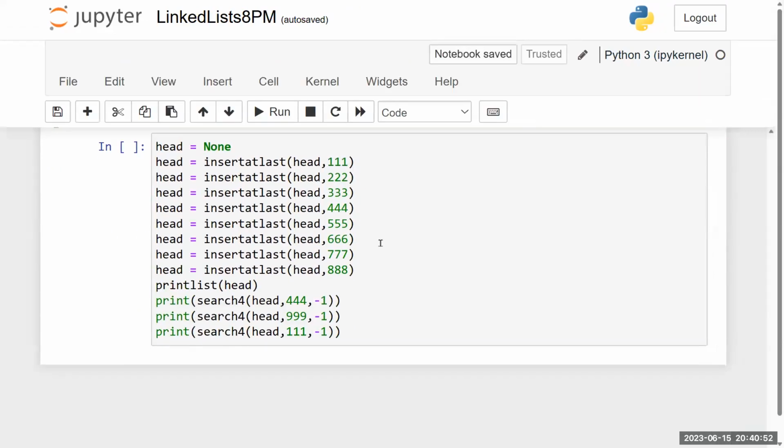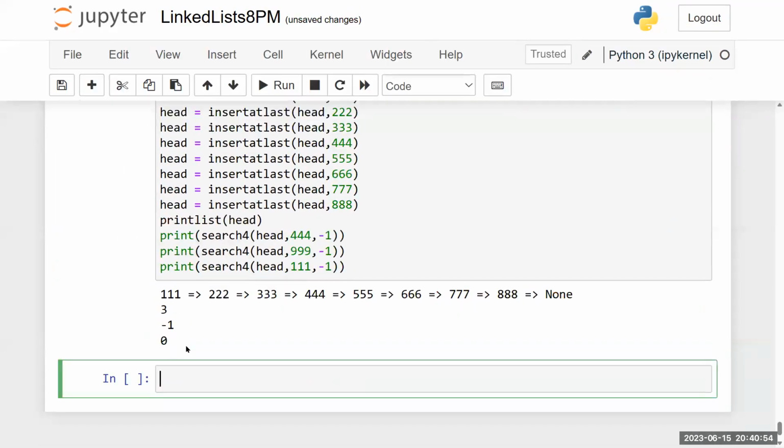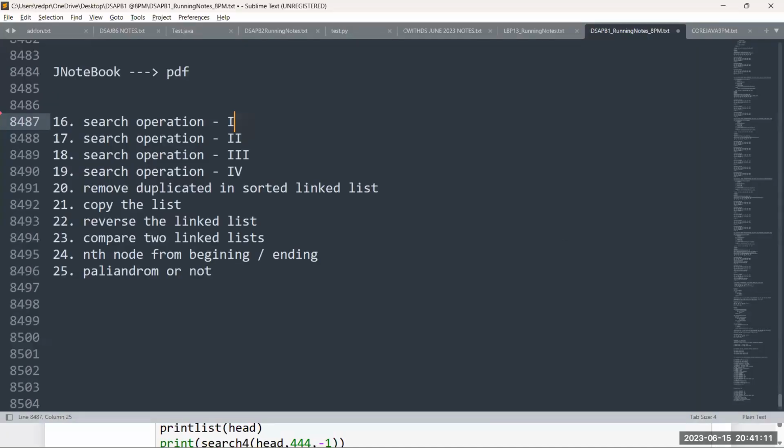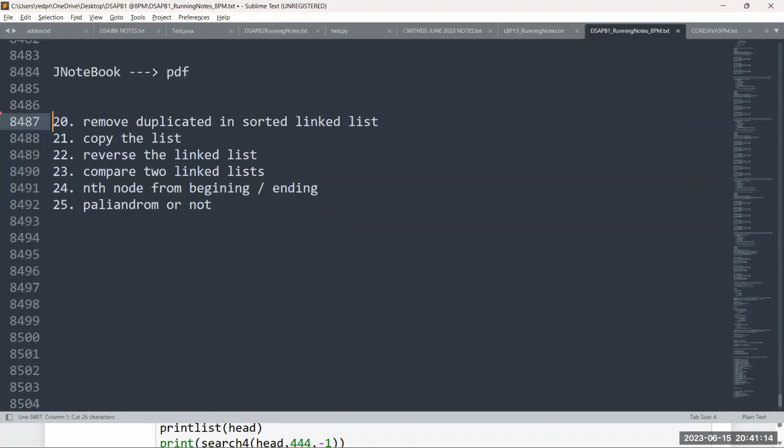Let us check, sir, whether it is returning or not. Sir, have you observed? In the third location, 444 is available. 0, 1, 2, 3. So 999 is not there, -1. So 111 is there at the 0th location, 0. This is the way we can work with which operation, sir? Search operation. Can you please confirm? Are these concepts clear up to this, whatever I covered?